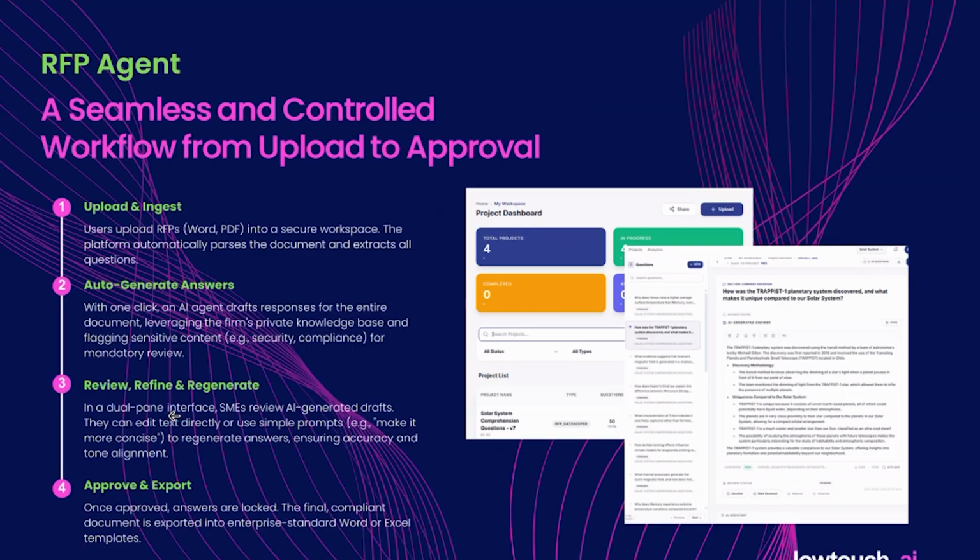So, some of the answers are auto-generated, and if one is not good, I can go and regenerate it, or I can give more input and make it better. So we can review, refine, and regenerate multiple times. This is an iterative process wherein once everything is okay, we can lock it. I can approve it and then export the content.